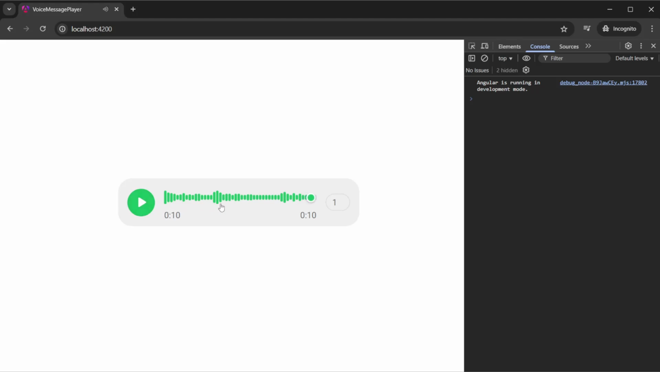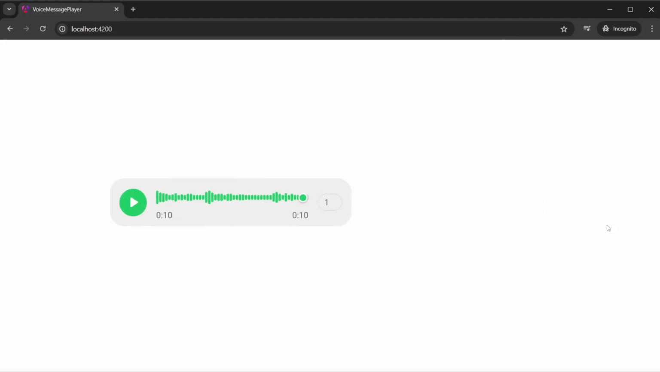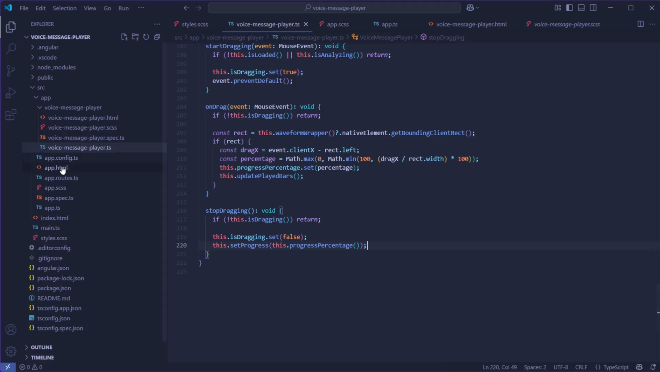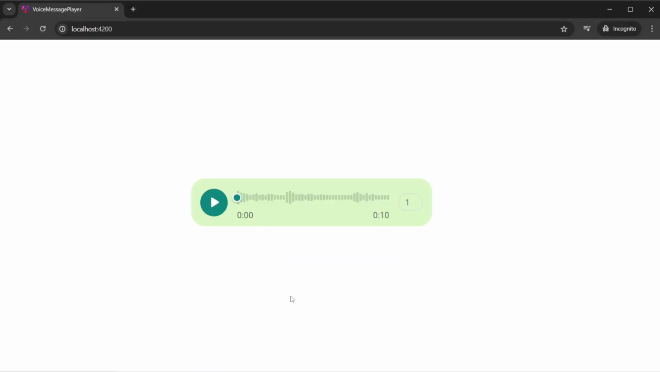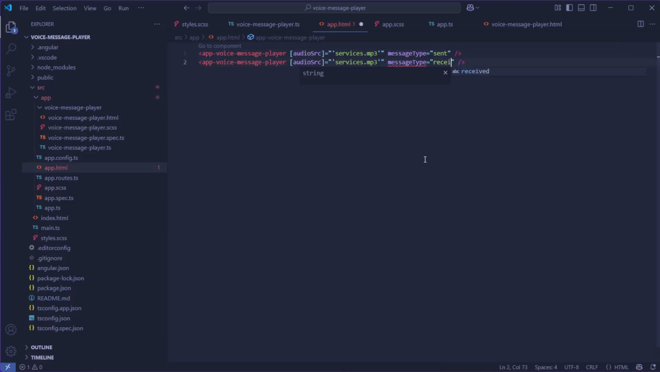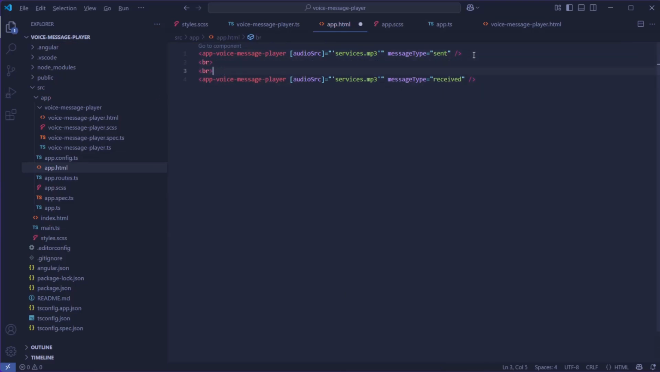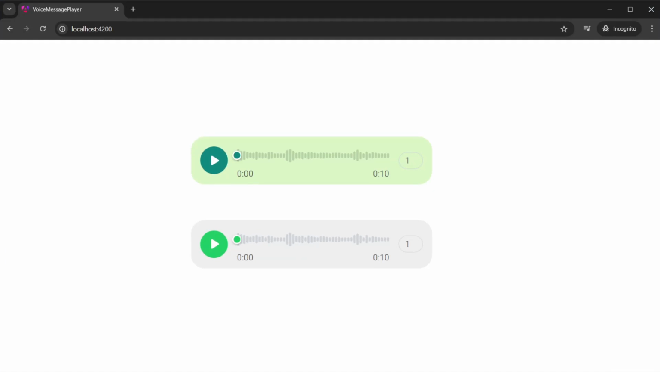So yeah, it's working. Let's also try different message type and see how it looks. And that's it. We have a fully interactive voice message player. You can click or drag to seek, change playback speed with a smooth UI.